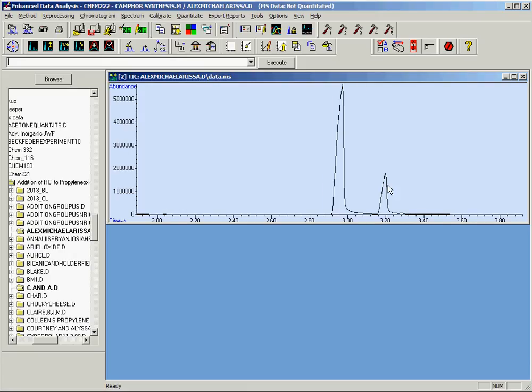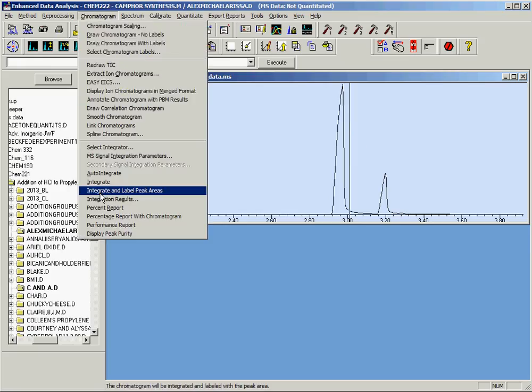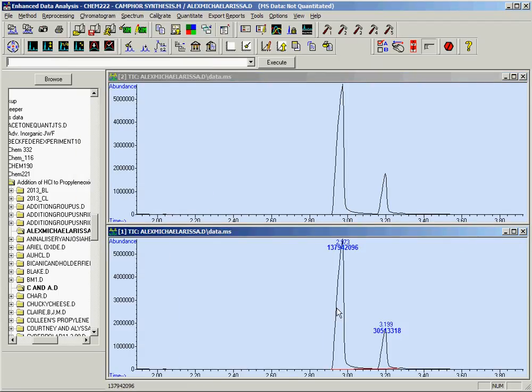So one thing that might be useful to find out is what's the ratio of those two peaks? What's the ratio? Because there's obviously two different things present in your solution. If you go to chromatogram and integrate and label peak areas, click on that, and a new chromatogram will show up down below. The little numbers on top, those are the retention times, how long that sample was on the column. But the bigger number down below, that's the actual area of the peak. And so you can see there's an area for this one and an area for that one, and you can use that ratio as your ratio of products.